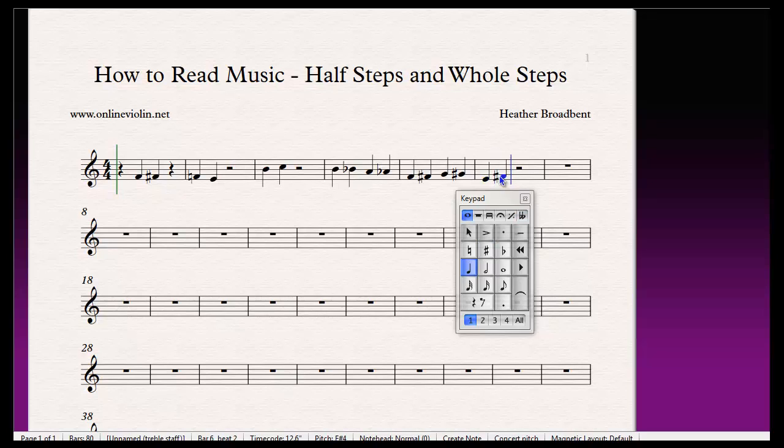Okay, so what if we went from E to F sharp? Half step or whole step there? That's a whole step. E to F is a half step. E to F sharp is a whole step. So you have a space between those two pitches.